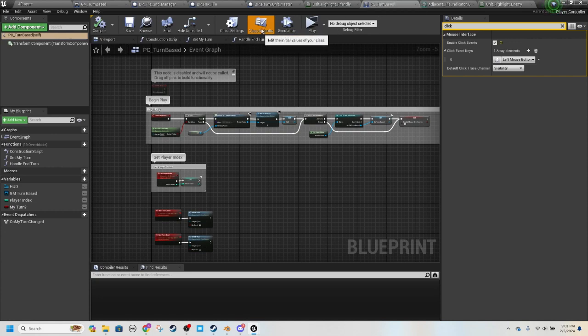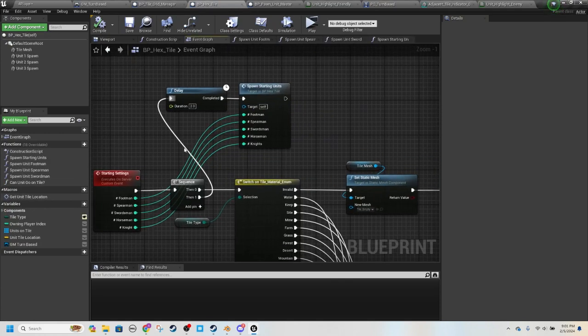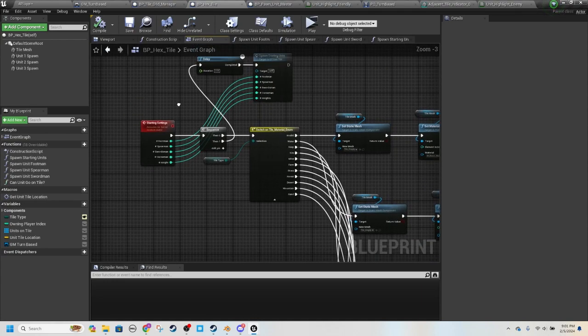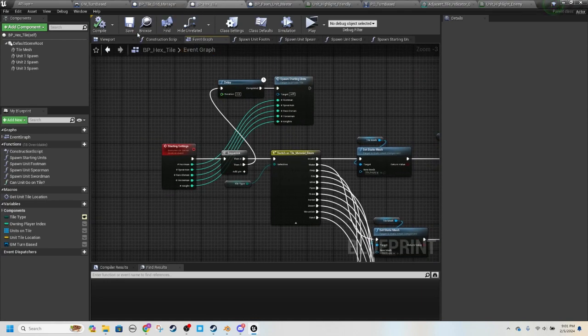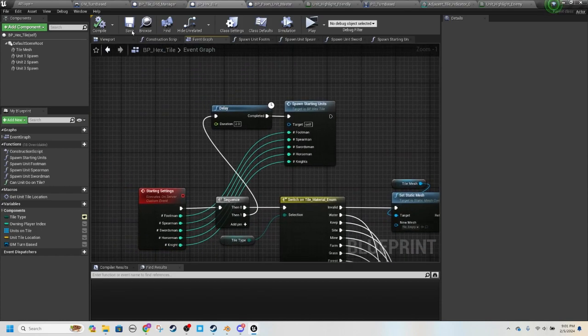So come back to your player controller, class defaults, and check this Enable Click Events on. And one more thing we should do quickly is in your VP HexTile. What's happening right now is the game starts, the tiles populate, and then as each tile spawns, these events run, which sets its mesh and then spawns the units. But we don't currently have this delay, so the units are spawning before the client player controller initializes.